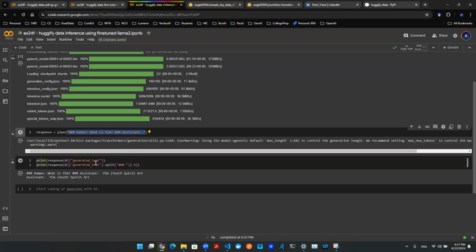You run this code, you realize that the generated text will actually give you the entire sentence. It takes what the user entered, which is the 3 hashtags human plus 3 hashtags assistant, and then it will write the answer for you in the end. YSA means youth spirit artwork. And then you can use this last line of code to extract the final answer by splitting the string using hashtags, and you are all set.